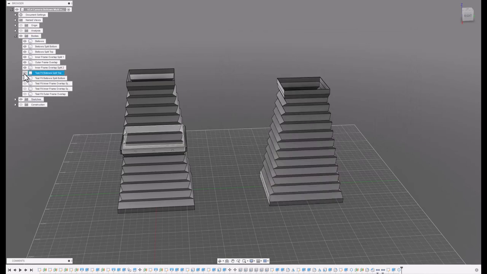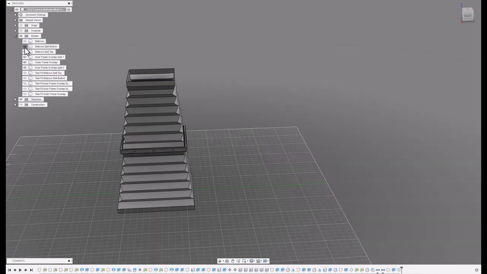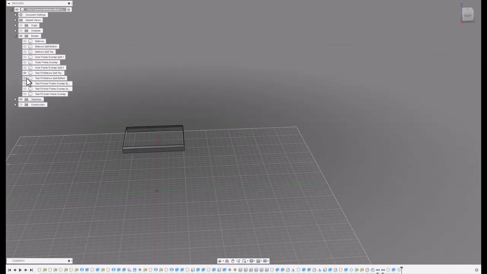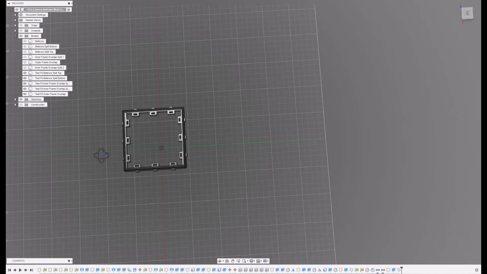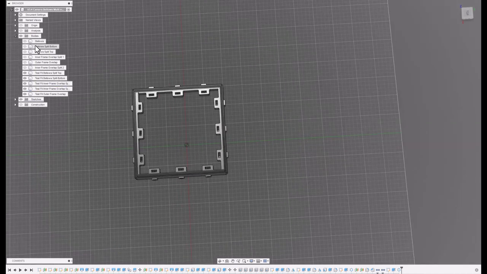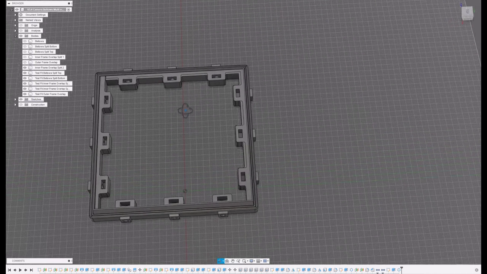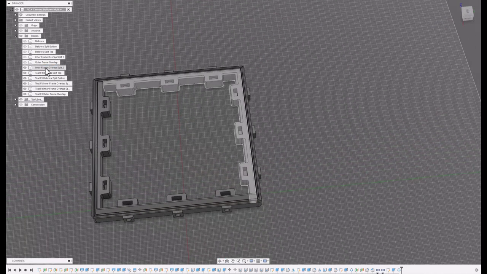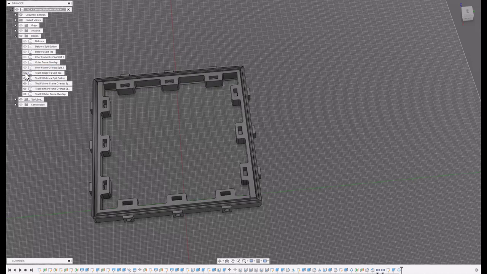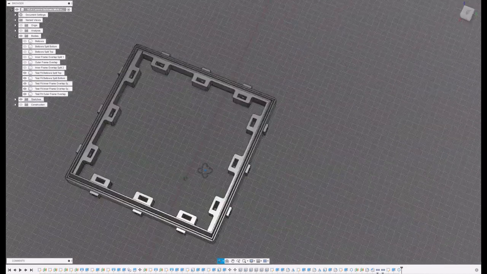You also notice that there's test fit files that get generated for you. They're just chopped down so you can print them. So that's the original one, and you'll notice that it's bigger, and that's just so you can print that quickly if you need to.